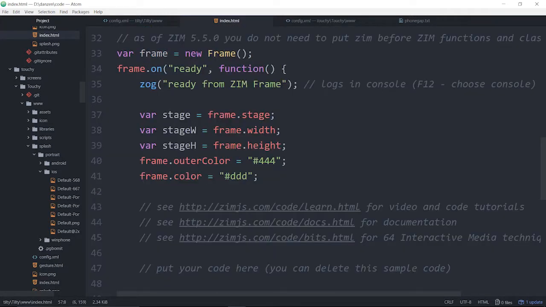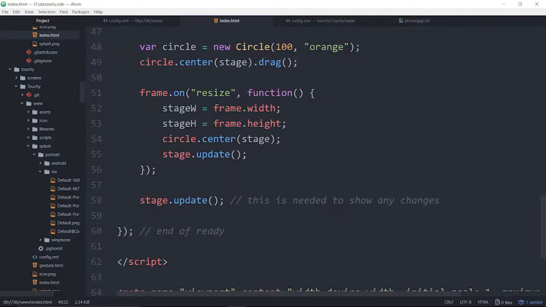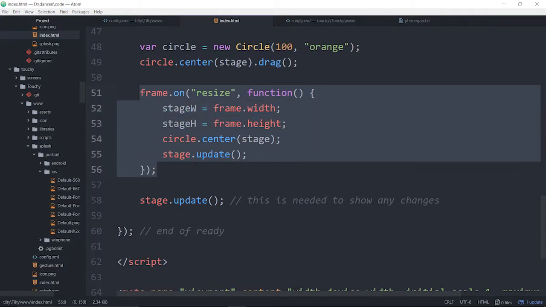Maybe what I'll do just to confirm that we're getting something is change the color. On a full mode, there is really no outer color. We came in from a fit template. So a frame.color of DDD, we can try something. How about frame.pink, and that should do it. Okay, so we've got a pink background, and what we've done is we've added a resize event.